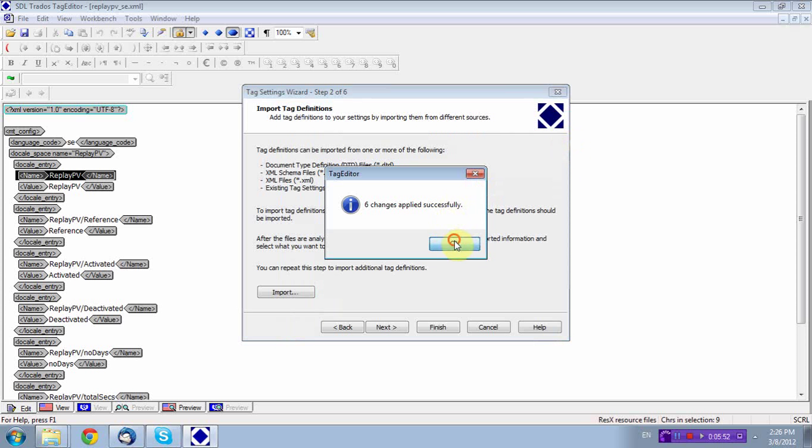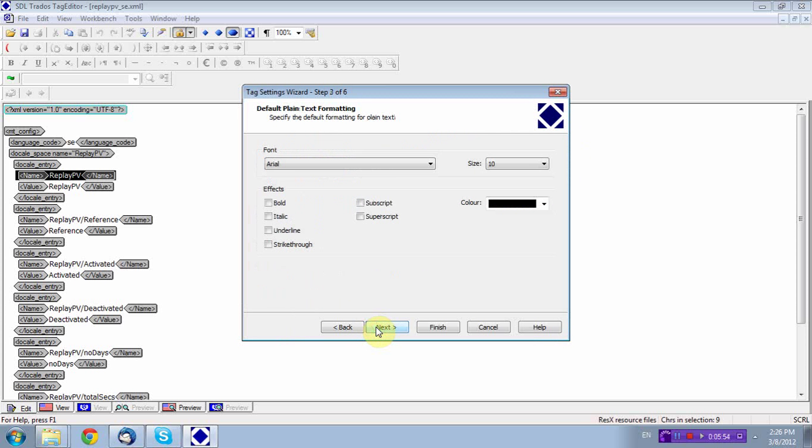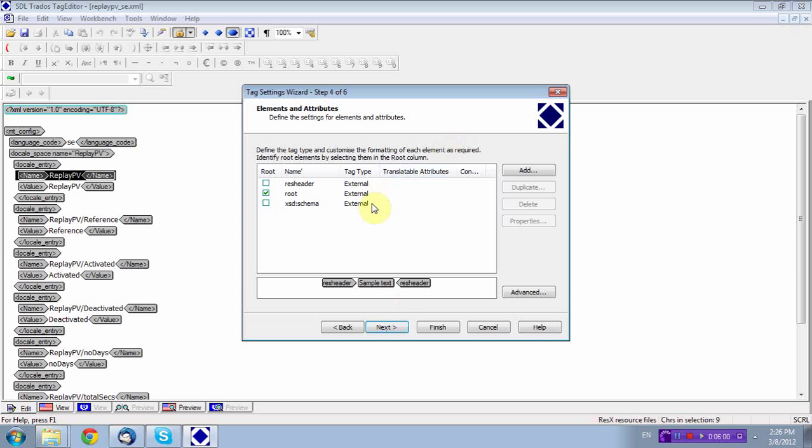Okay, now we're at step 4, which is the step we're interested in. If you can see, the res header contains lock text. We're going to select this one also, the XSD schema lock text as well. We're going to select this one as well because these are parts you usually shouldn't translate. And now let's say we're going to add the name part, which we don't want to translate.